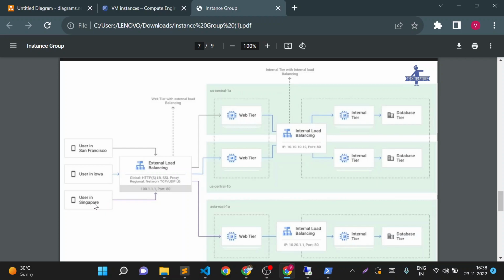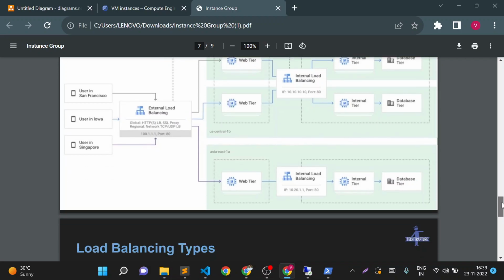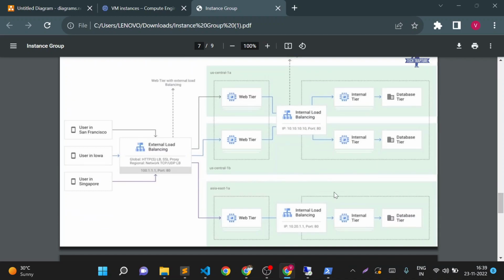And if a user in Singapore tries to access it, the load balancer will check that US Central A and Central B are not the nearest, so it has to check the Asia region or zone. It will check Asia East 1 and give the response from the available server. It will always try to route to the nearest server, so the speed will be maximum.